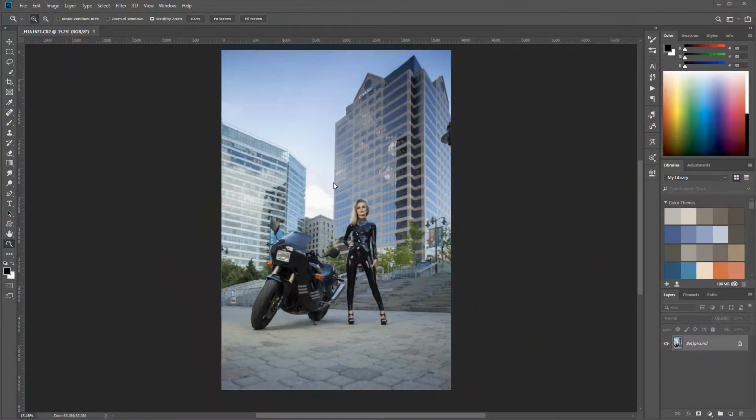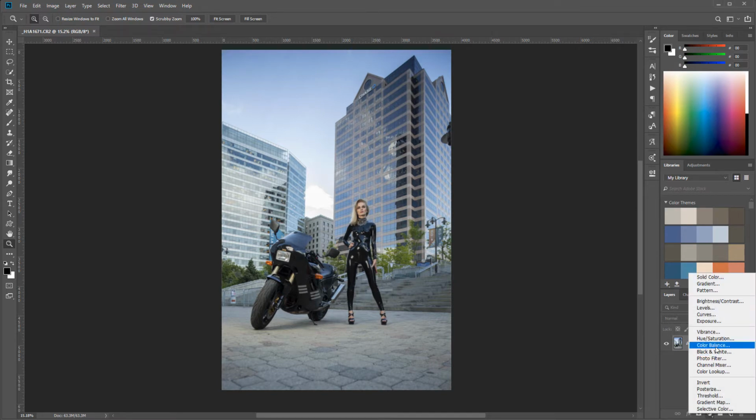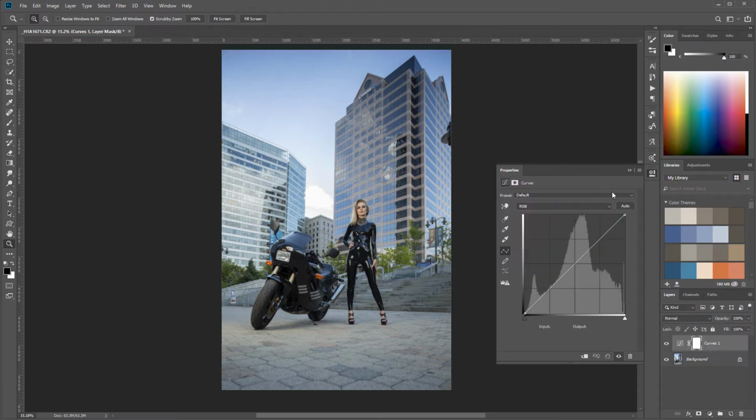Sometimes you want to retouch an image just a little bit. For example, right here, if I want to apply any color correction, I recommend using curves. It's a much easier and nicer way to control the tone of the whole image. So to do this, we'll click on adjustment layers and select curves.